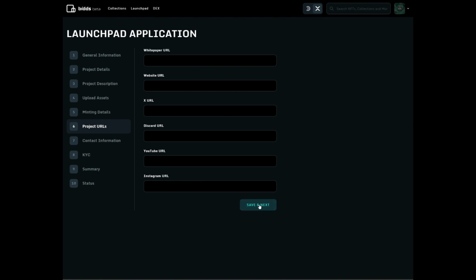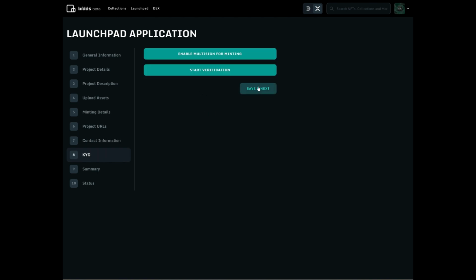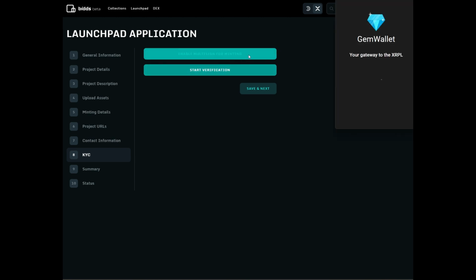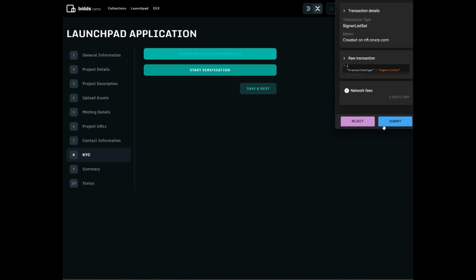At the seventh step, you'll be asked to supply your email address. This is a private contact for our team to reach you if there's any issue. Rest assured, your email will not be shared publicly under any circumstances. In the eighth step, there are two critical tasks: enabling multi-sign on your wallet and performing KYC to ensure the legitimacy of your project. To start this process, click the multi-sign button, follow the steps in the Gem Wallet extension, and sign the transaction in your wallet.